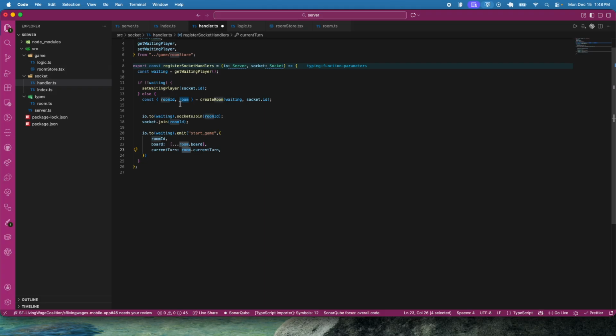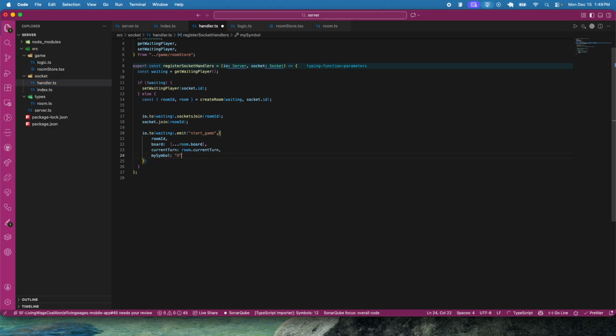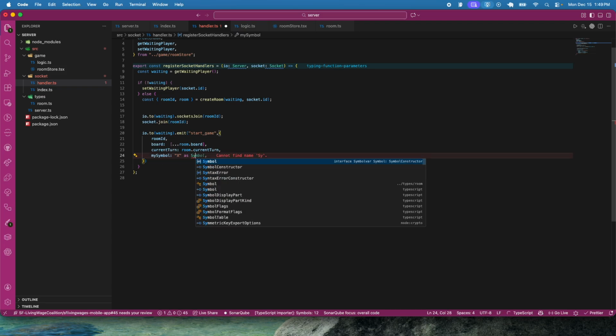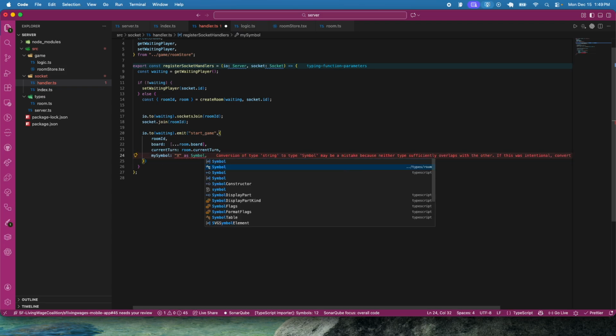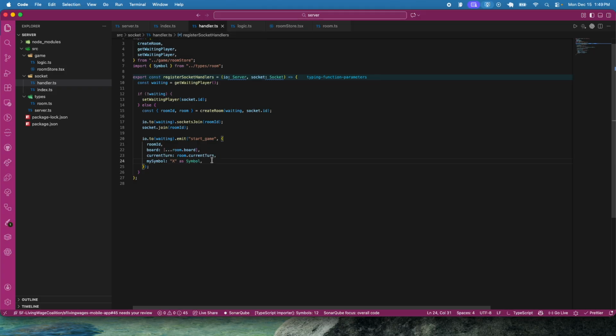and that will come from here, right? And we need that's my symbol, right? In this case it will be the player one symbol. We're gonna call it my symbol, and add the symbol. Let's just cast that, and we need to import this if I'm not mistaken. And yes, that solved the error.